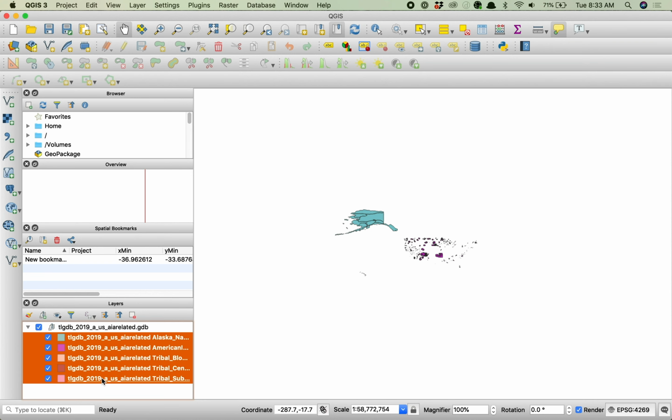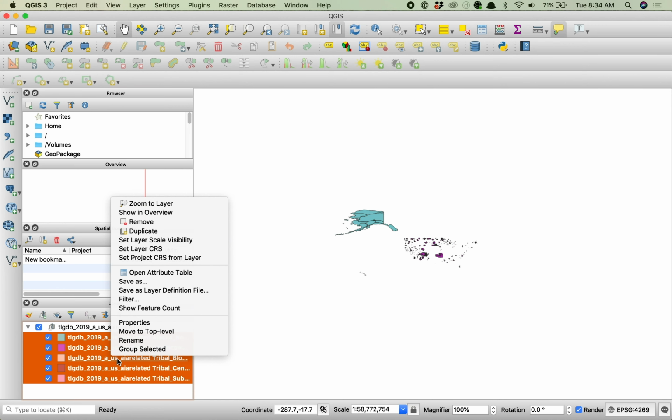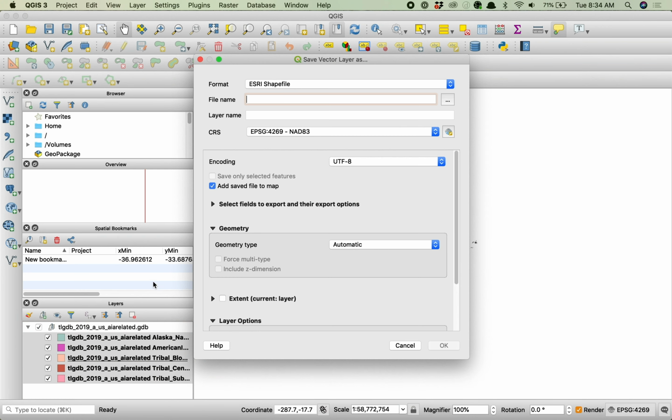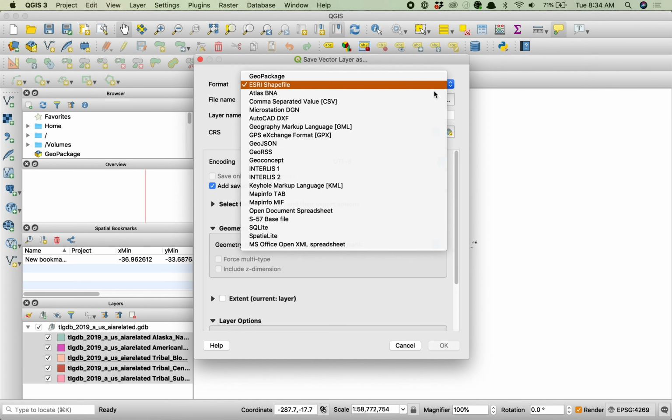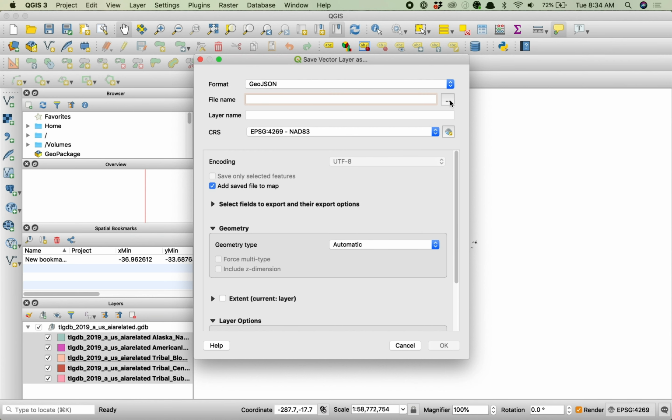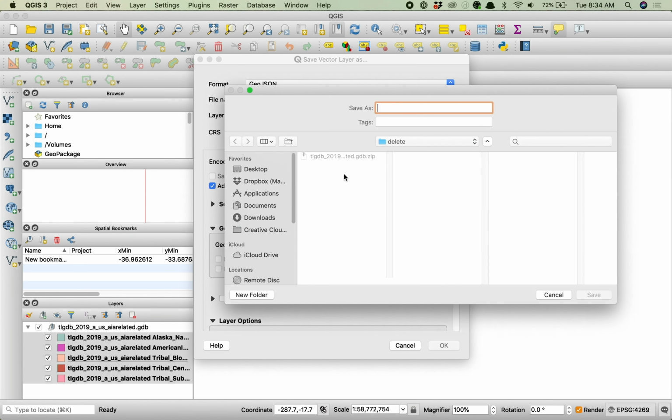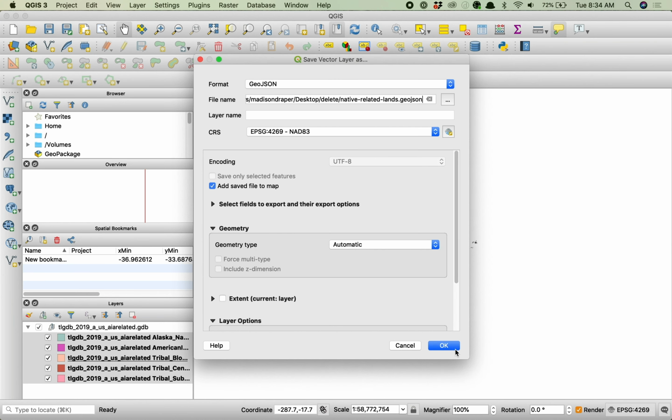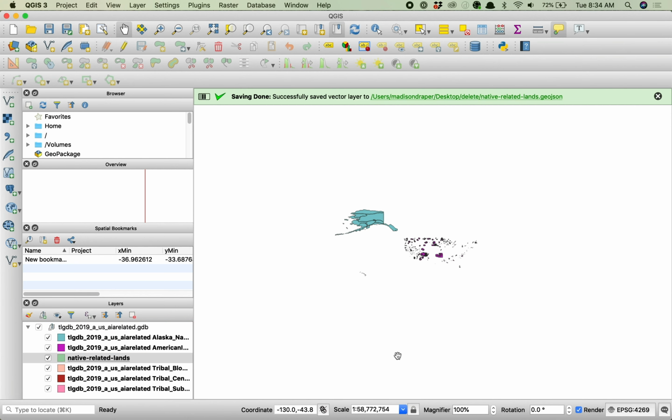Now let's select all the layers, right click, and we'll go to Save As, and we'll change the format to GeoJSON, and now we'll click on the ellipses here so that we can save them in a specific file. Let's call this Native Related Lands, save, and OK. Great, once it's done processing, you can see it in our layers list below.